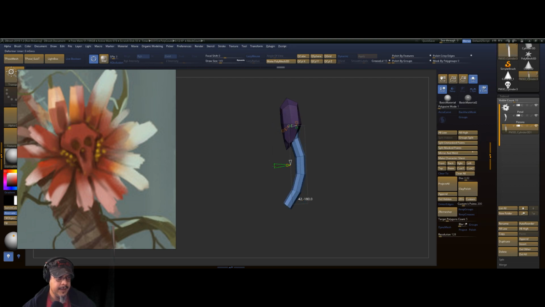I am a slut for the bend arc. I love this thing. Is that the way I want it to go? I want it to go out.